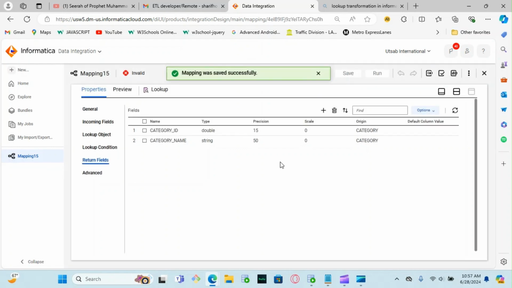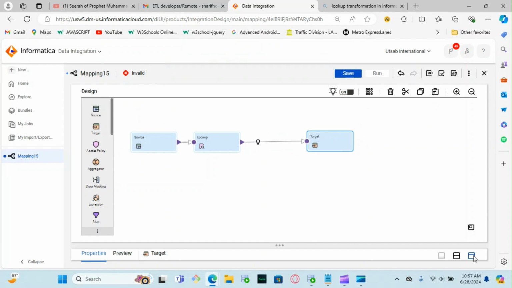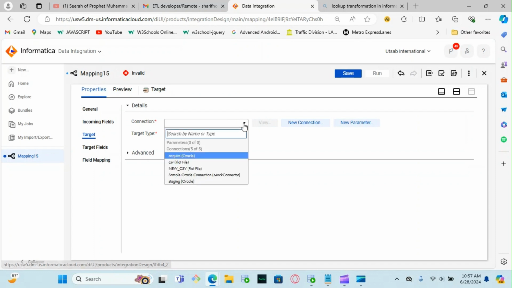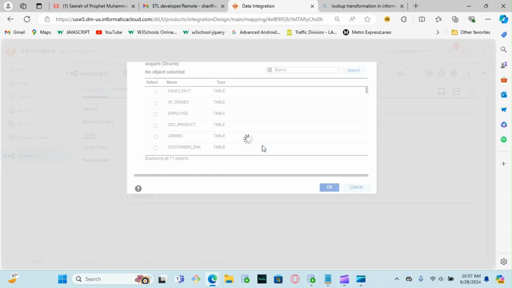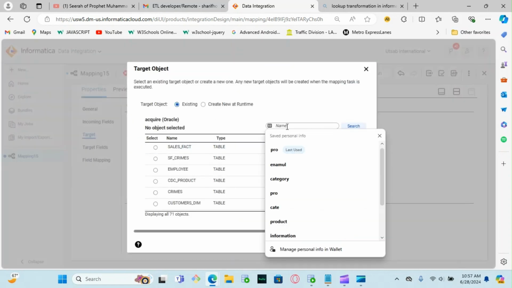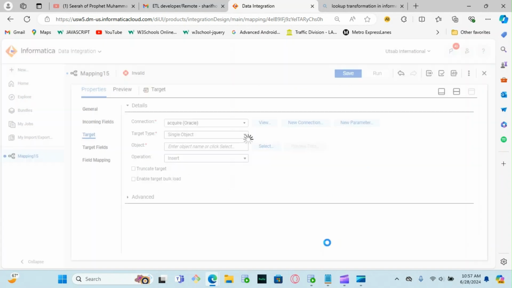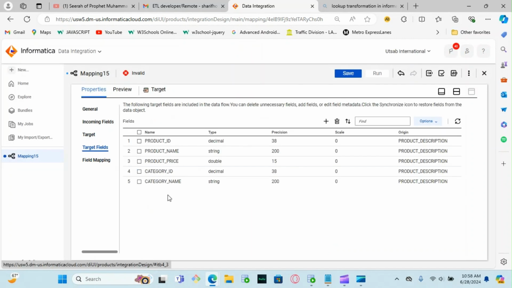Okay. Now go to the target. Target connection is also Oracle database. Target type is single object. Now look for the object, which is product description. Okay, product description, this is the one. This is my target table. Okay, now look at the target fields.